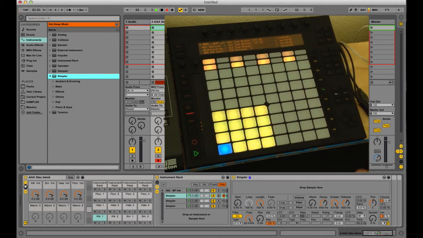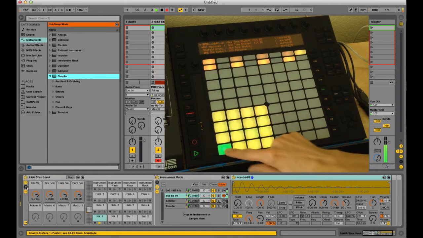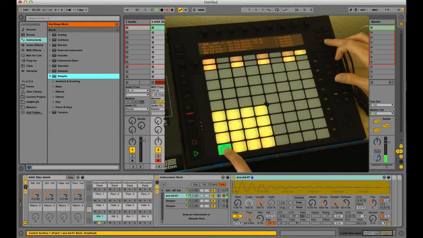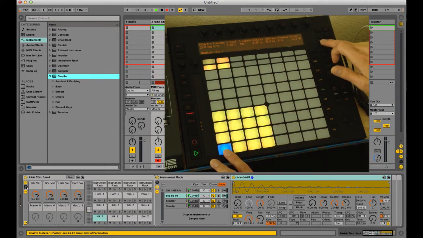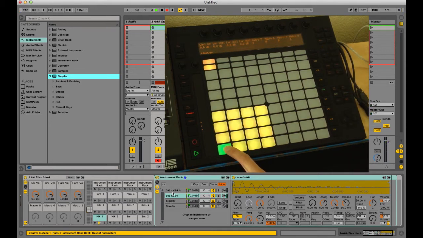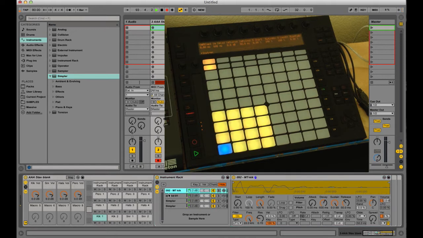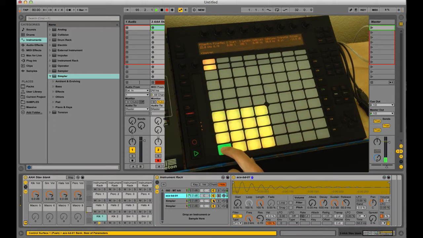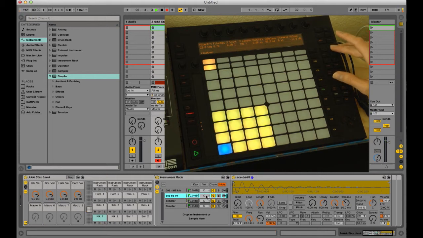Let's layer in one of those bass drums too. So I don't know if you can hear that, but I've got two individual kicks. And you can see over here in the software, I've got my kick there and my kick there. And when I press the pad, they're both happening. I can dial in a little bit.